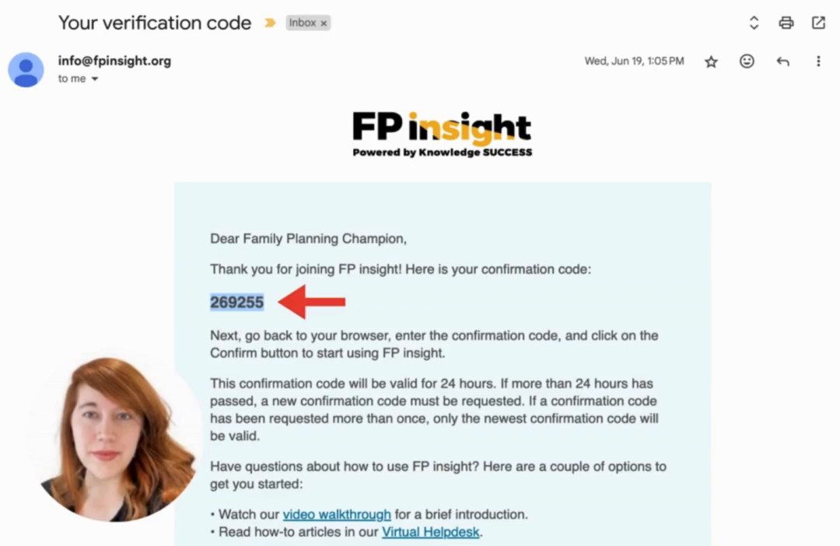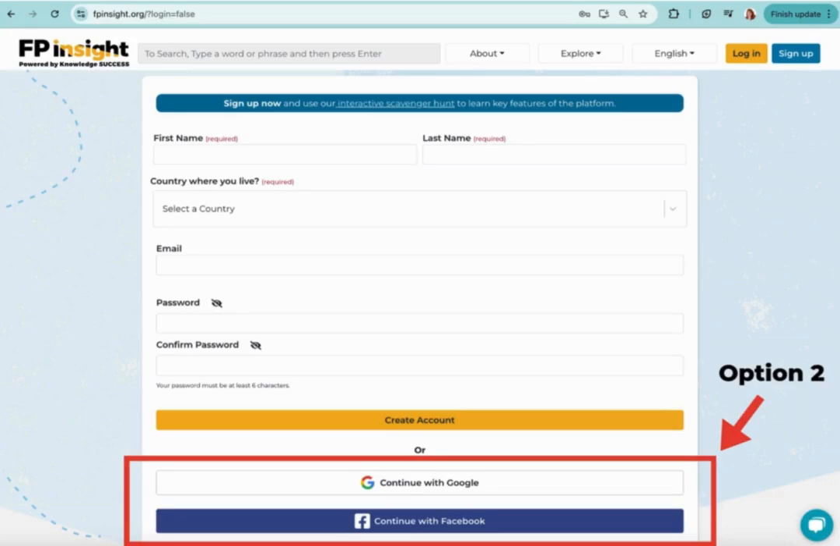Copy the code from your email and return to the FP Insight sign-up page to paste your code into the requested box, and then click the Confirm Account button. And now, you've just completed the first half of the sign-up process.